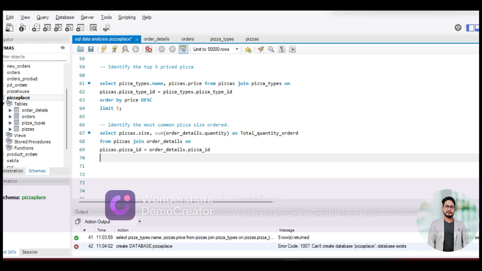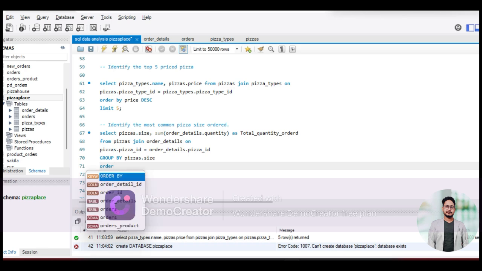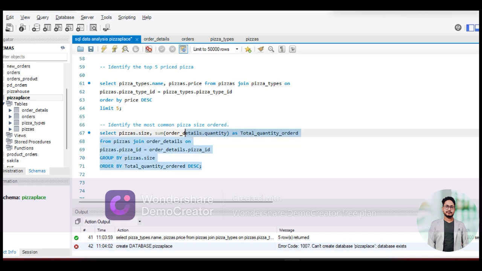and as we have done an aggregate in the select column, we need to do the group by too. Group by pizzas dot size and order by total quantity ordered in the form of descending order. So we can end the query here. Let's see what we get in the output.